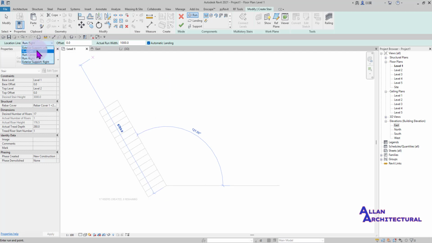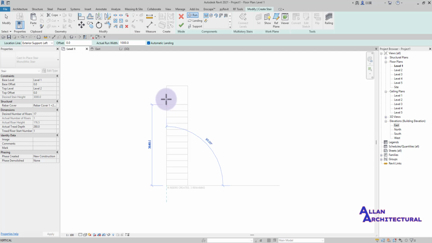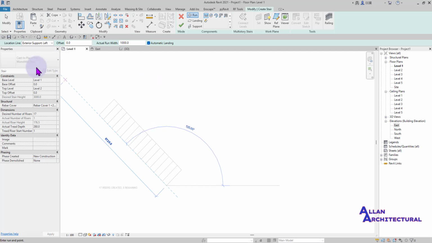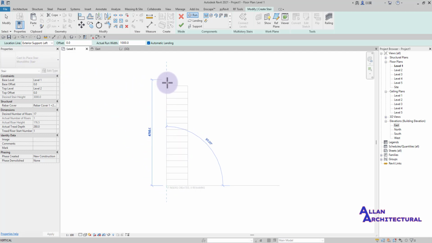If I change this and bring it to exterior support, so it's going to be on the exterior support line in there. You're not really going to see it work in the monolithic stair, but if I were to change that and use an assembled stair, which is the wooden stair, you're going to see that it's actually going to be on the support in there. All right, so now I'm going to escape out of that.